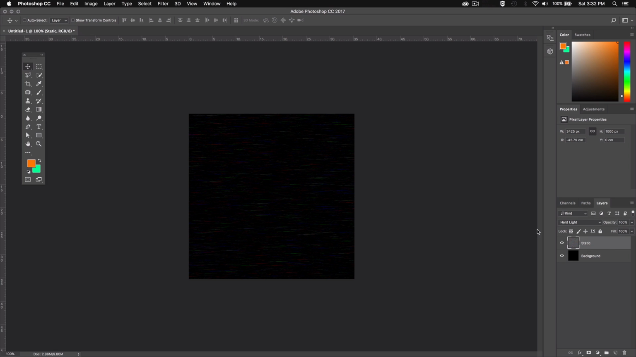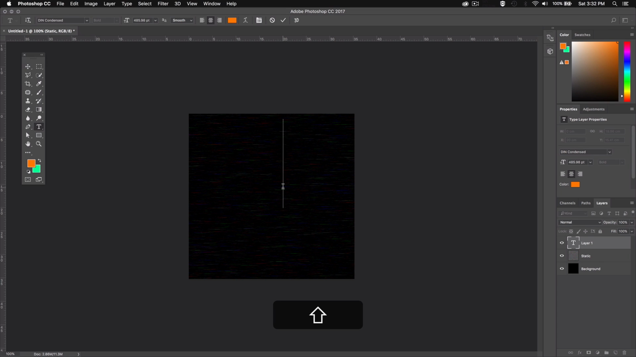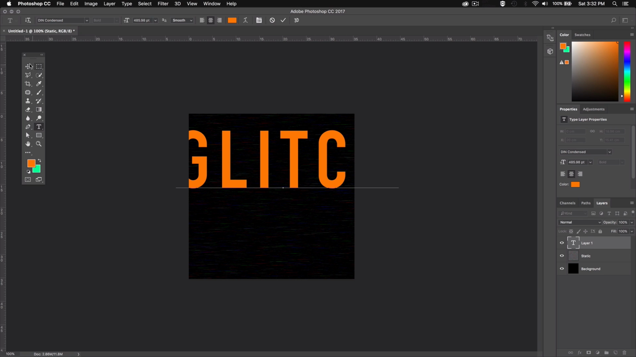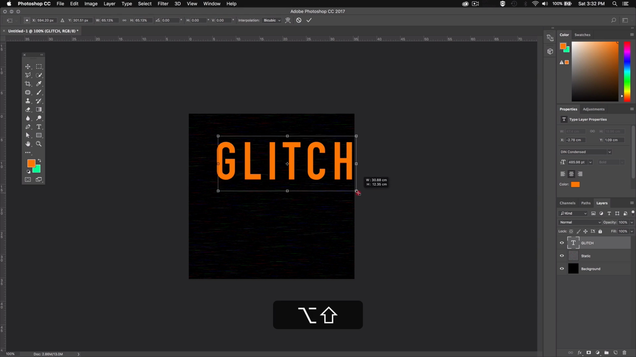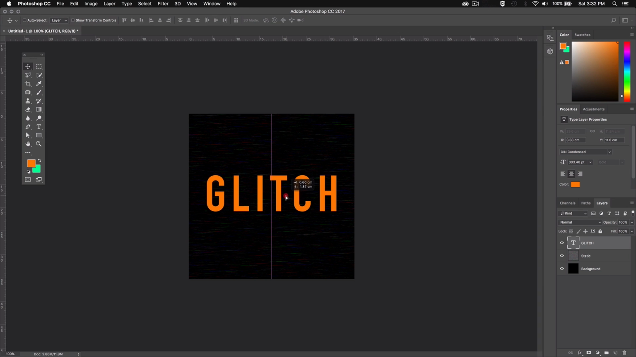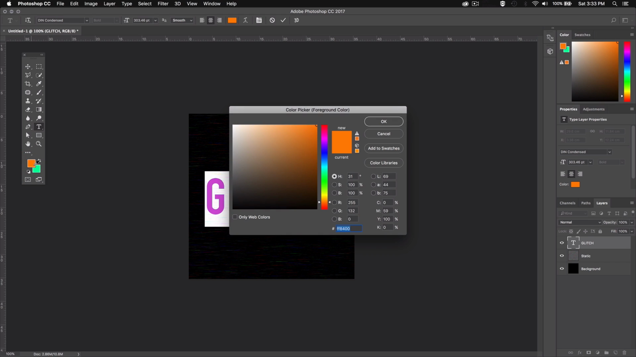Okay, now we can type in our text. So I'm just going to bring up the type tool by pressing T and then type in the word glitch. The font I'll be using is called DIN Condensed, but you can use any font you want for this. All right, now let's go ahead and resize our text by pressing Command T to bring up the transform tool. And then we'll resize the type holding down Alt and Shift to make sure that we scale everything proportionally. Then we can center it using these smart guides. Now I'm just going to go ahead and make this text white to make it stand out on the dark background.